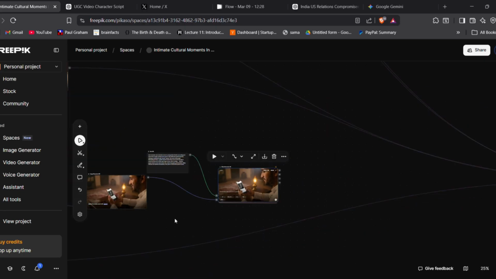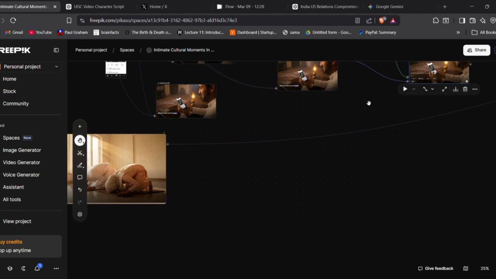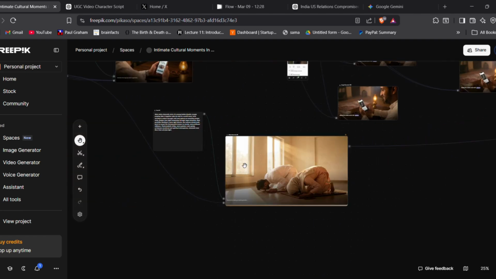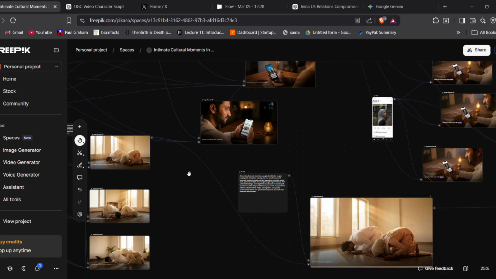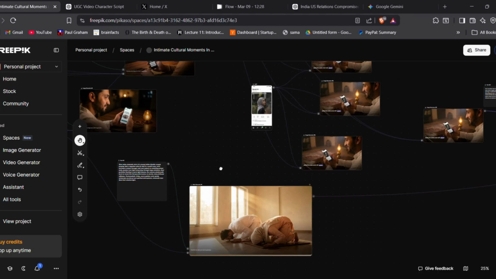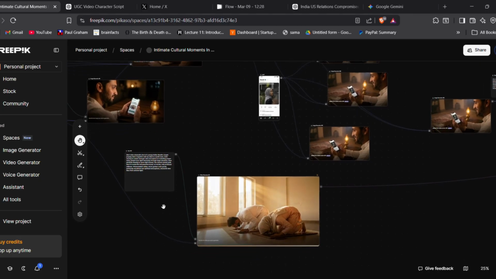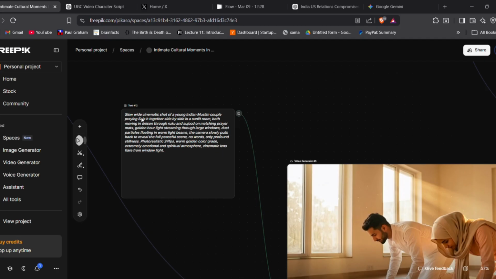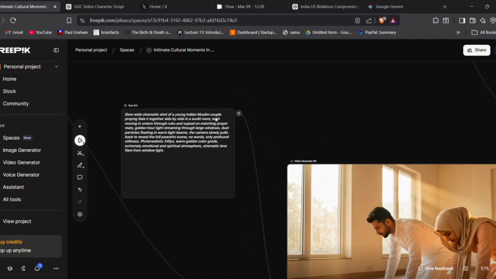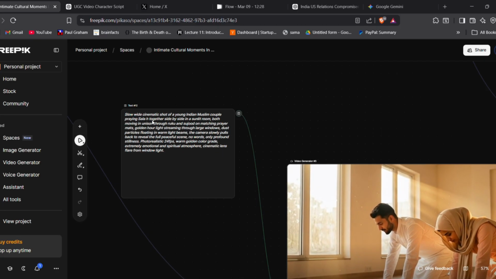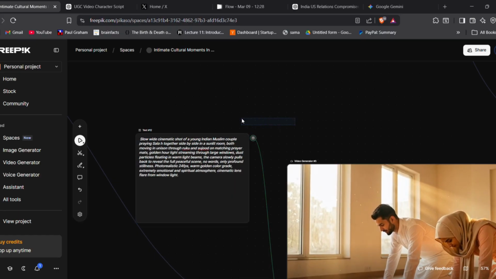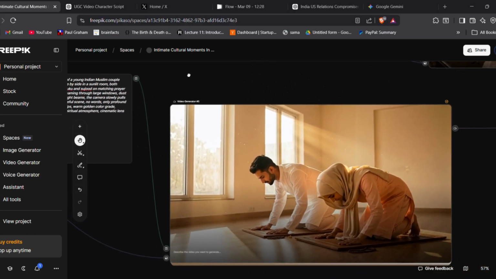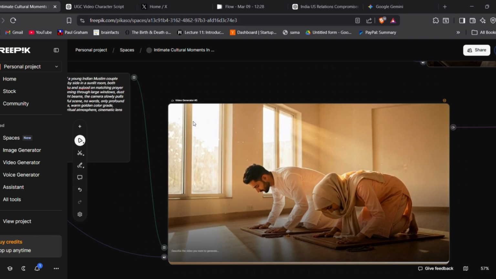And after that, at the last video scene, we use this image where we can see they meet, they got married, and they are playing with each other together. For that, I use this prompt: wide, slow, wide cinematic shot of a young Indian Muslim couple. You can actually read it here. After that, it is actually doing it.